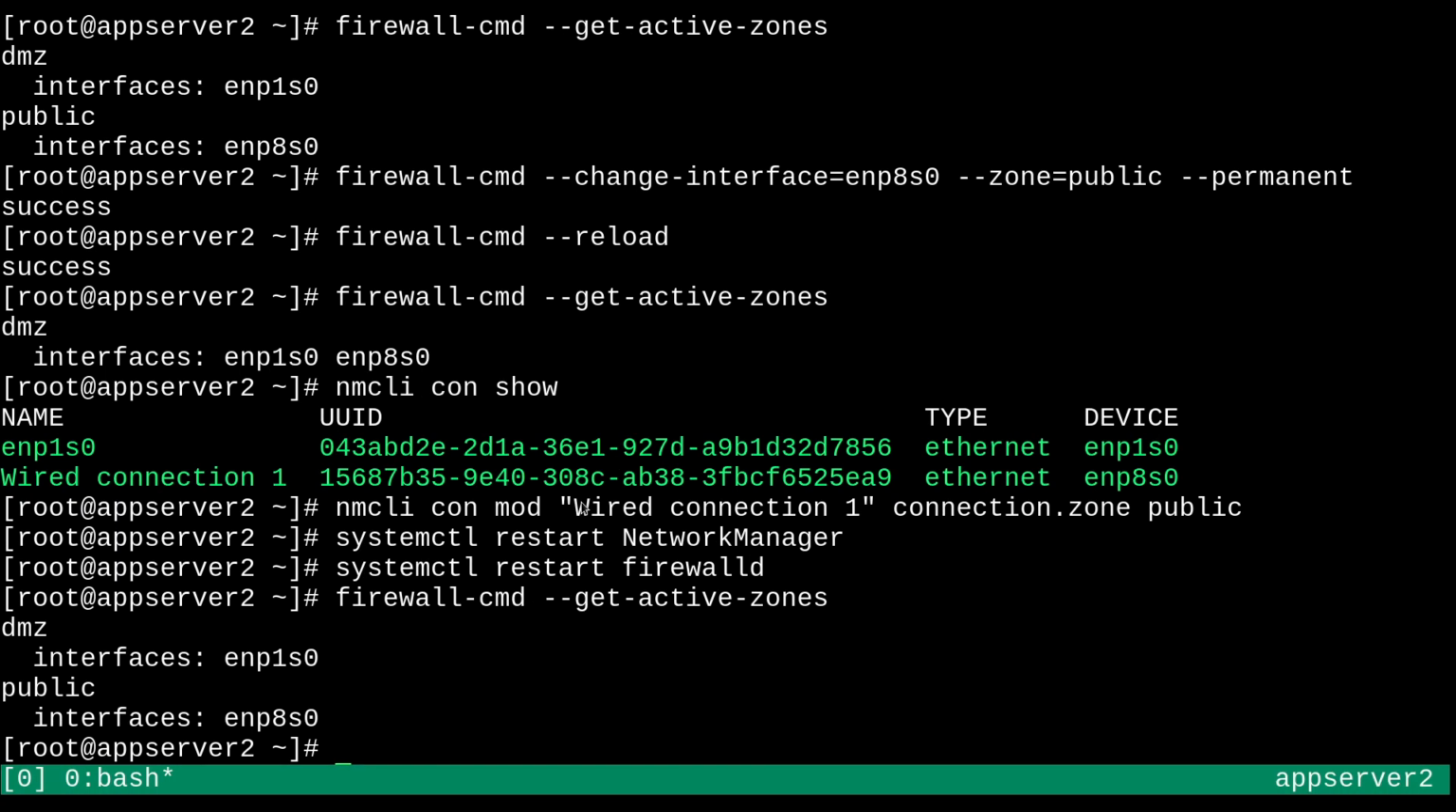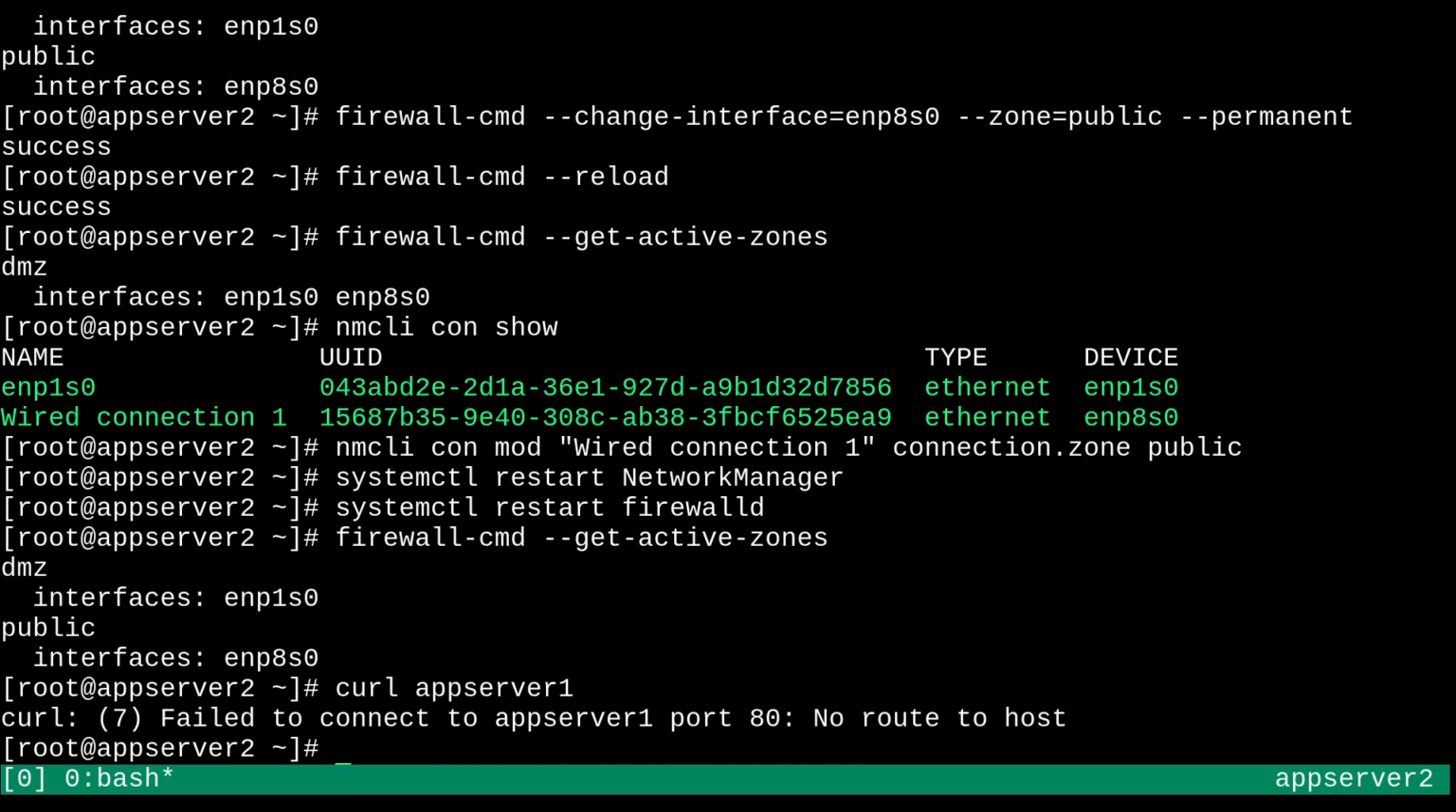However, if I do the same thing on app server 2, curl app server 1, it doesn't work. It's not going to work. So I hope I made it clear why that is. We only allowed the source address 10.0.0.13 to reach our web server services on app server 1, right? So yeah, that's why it's working like that.